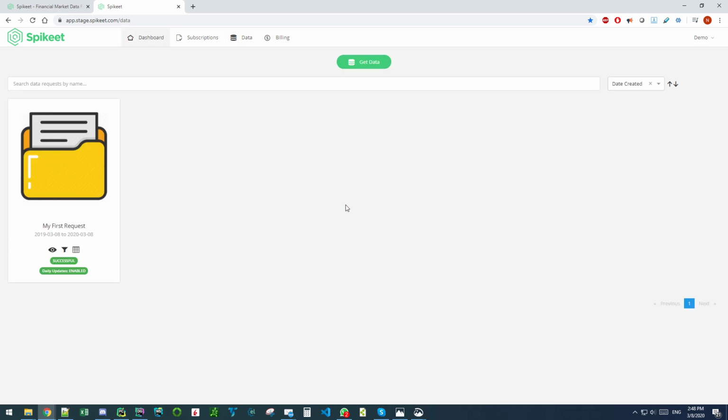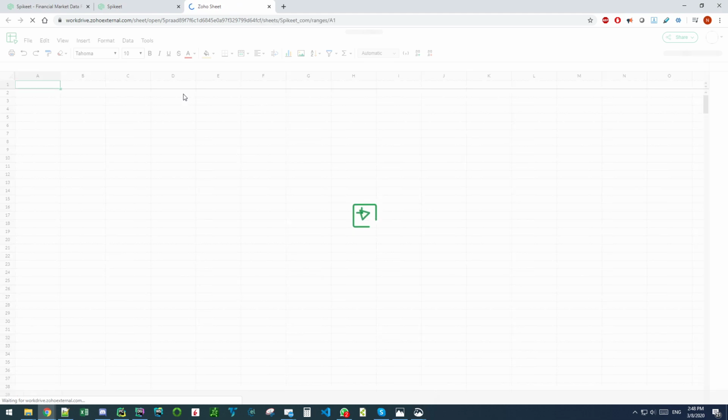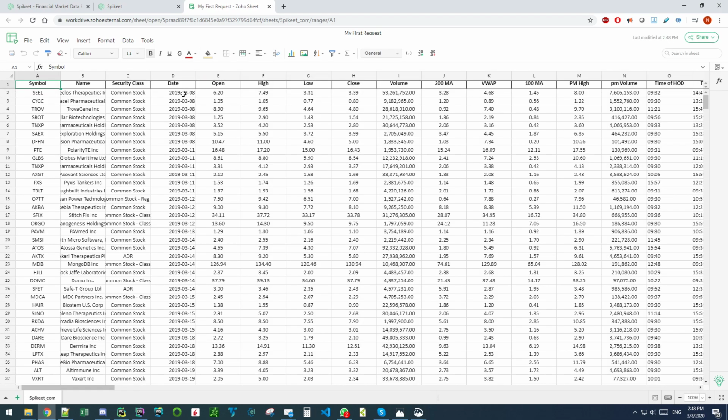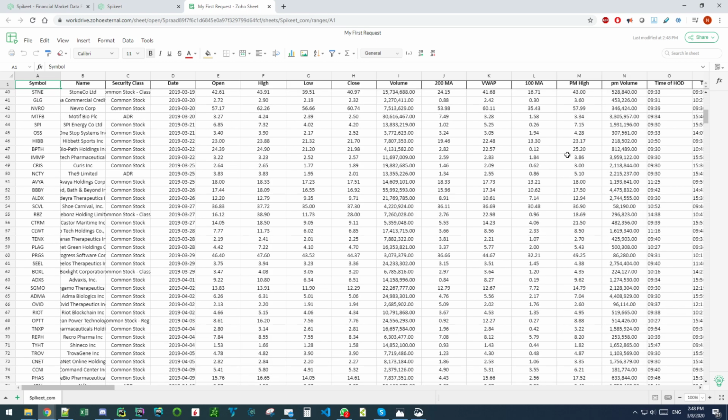So when you go to the dashboard, you can see that the request was successful. You can see the daily updates are enabled. In order to see it, we'll go in and we'll click on View. And as you can see, here is our data. We can start checking that everything is okay.